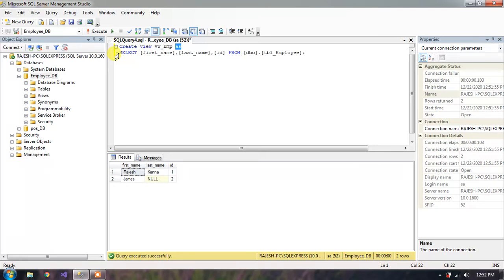One more main thing: we can have only select queries in a view. We cannot have DML queries like insert, update and delete in our view. We can have only select queries.